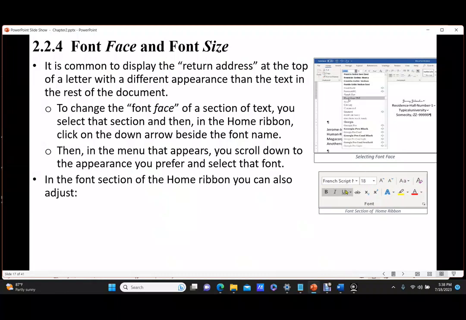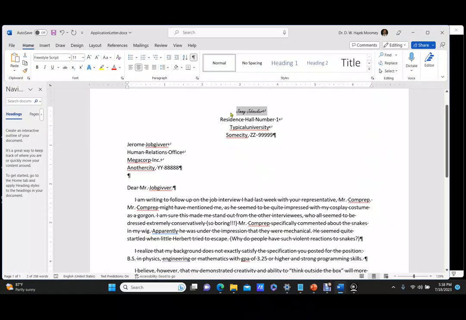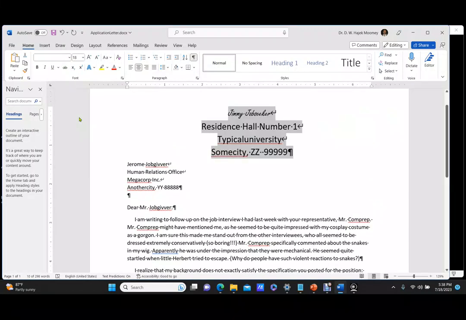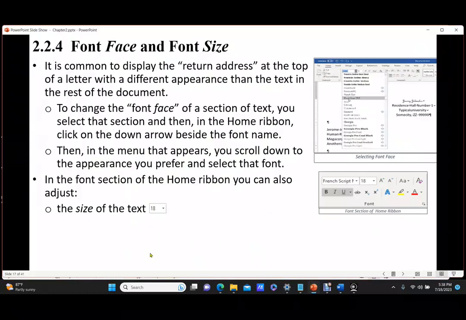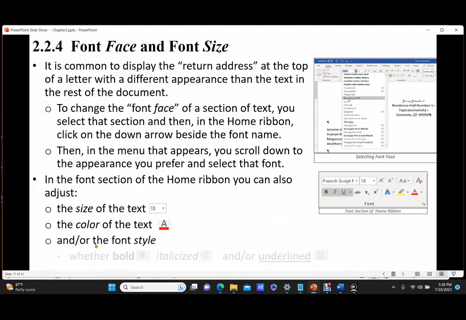In the Home ribbon, you can also select or adjust the size of the text, the color of the text, and font style, bold, italicized, and underlined.